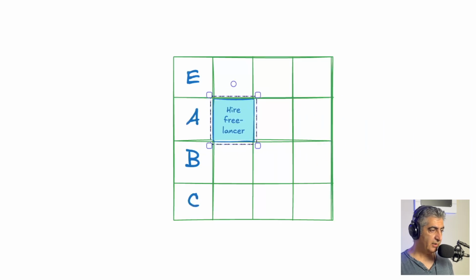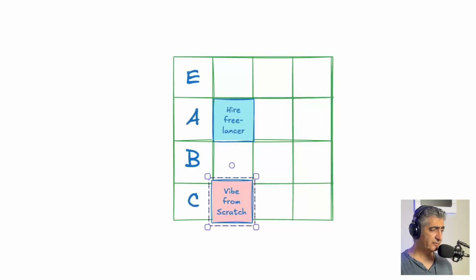Next, we have vibe coding from scratch. Vibe coding from scratch means that you're just going in with very little plan, and you're just telling the vibe coding tool, build me an app that does A, B, C, and D. And with that, you can get it done faster than hand coding something, but it is going to still be fairly slow. I'm going to give that a C tier.